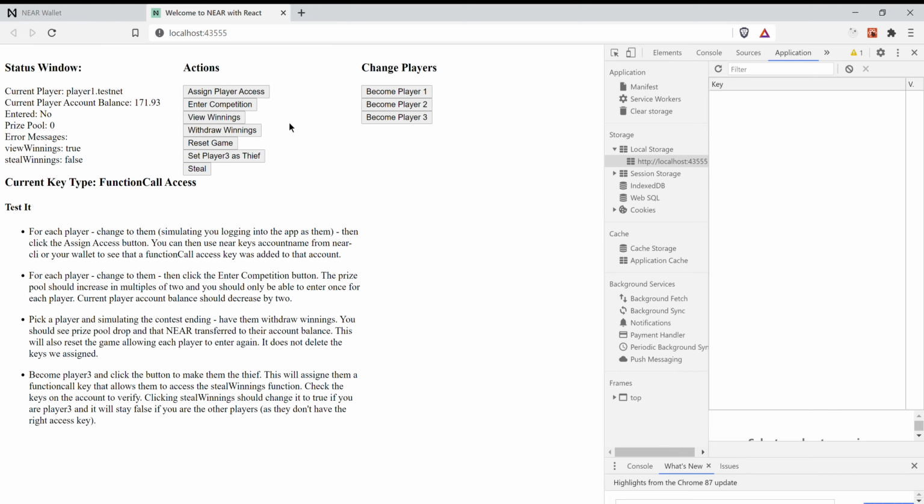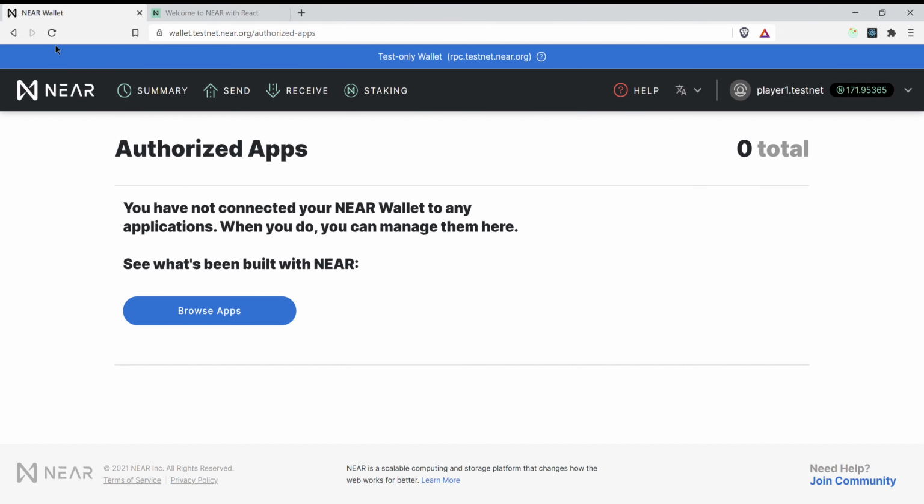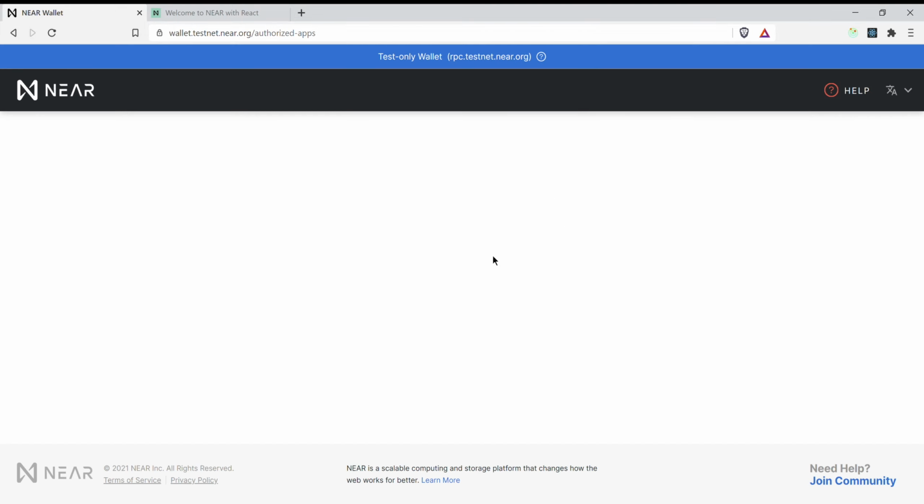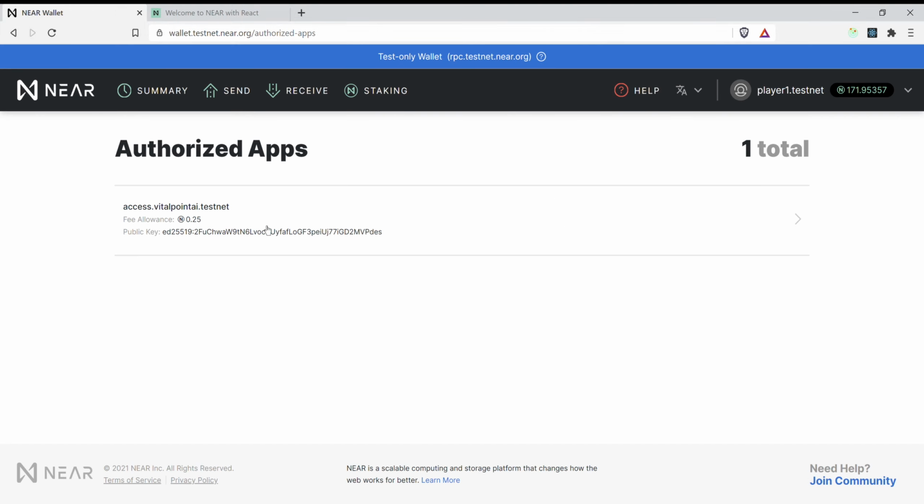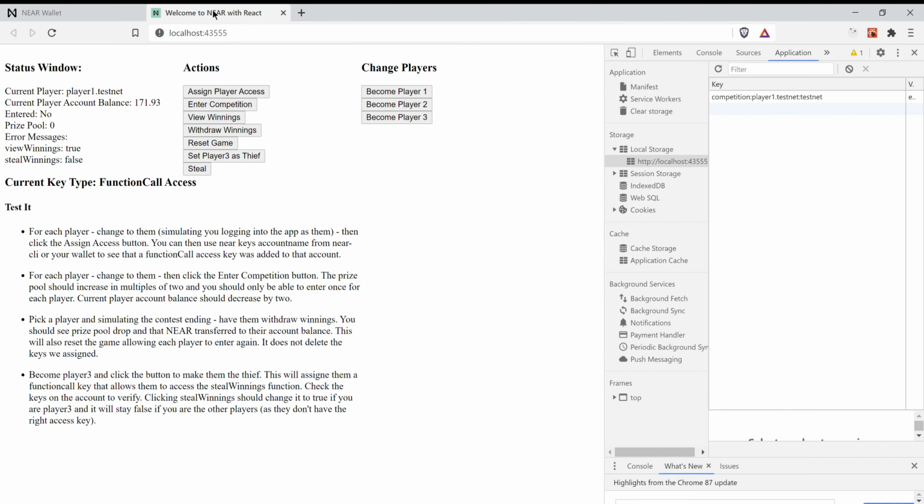So what we're going to do now, we'll assign a function call access key to player one, which shows up here, and that happens in the wallet as well. You should be able to see that shortly as it reloads. And there's now an access key on that account, and it's a function call key.